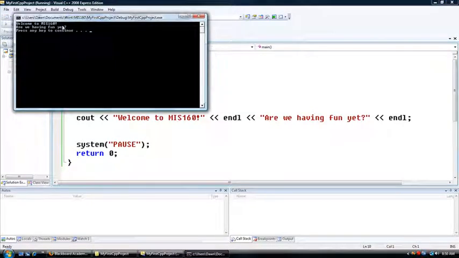Okay, so now we're over 3 lines. Welcome to MIS 160, and then our first endl kicks in here. And then are we having fun yet? This is our second endl. And then, of course, the press any key.